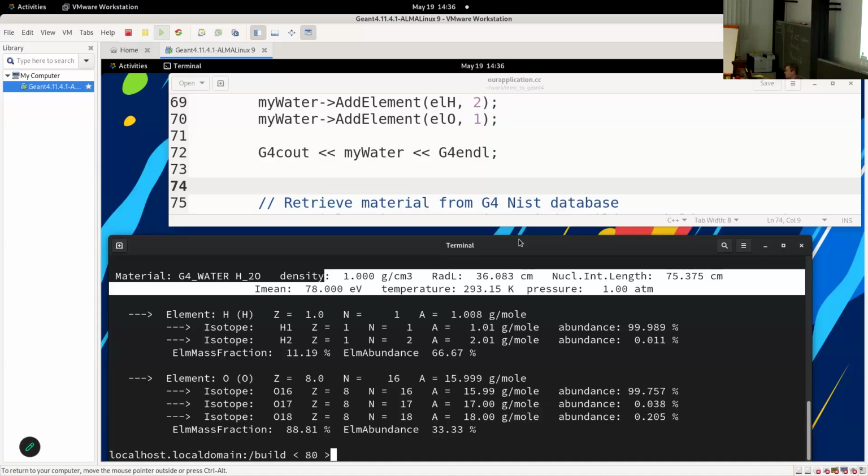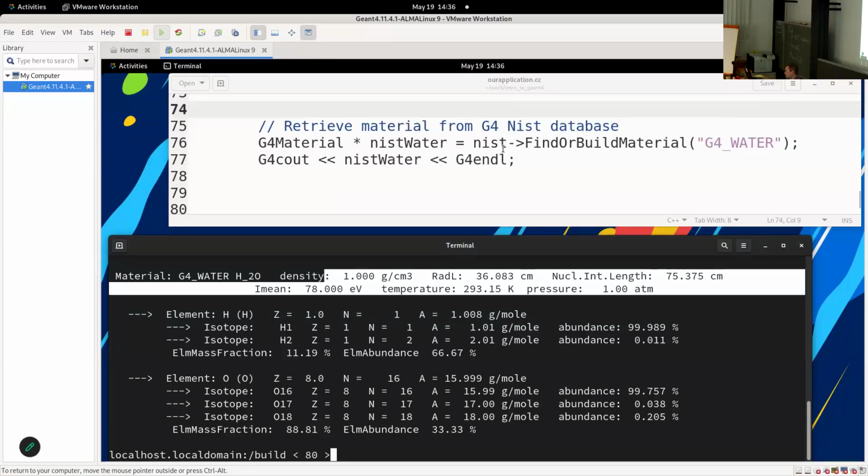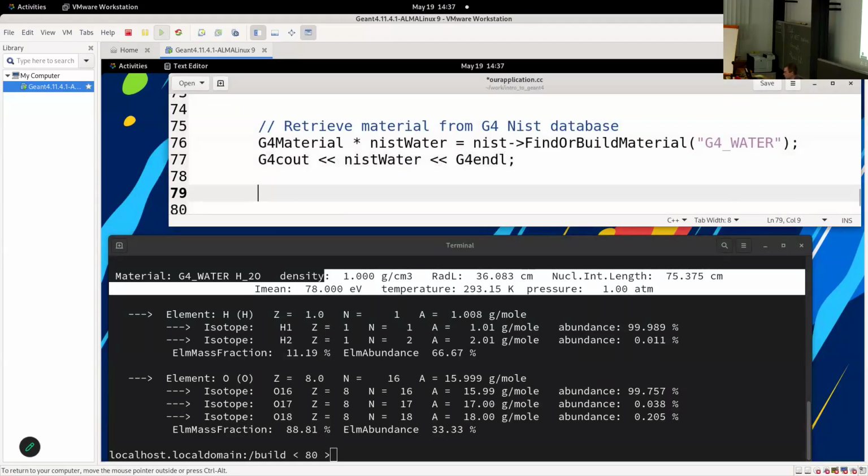Any questions so far? Okay, we can do one last thing. That is to create a dummy material or try to access a dummy material.